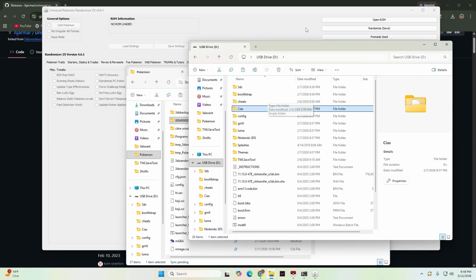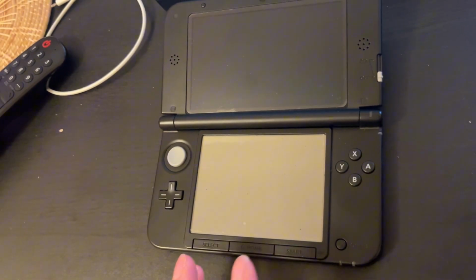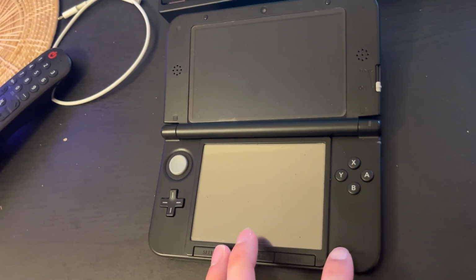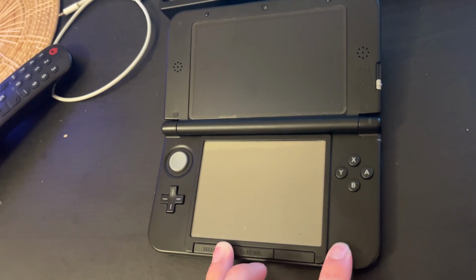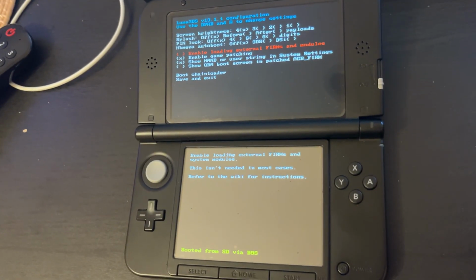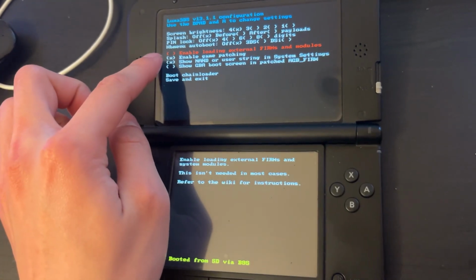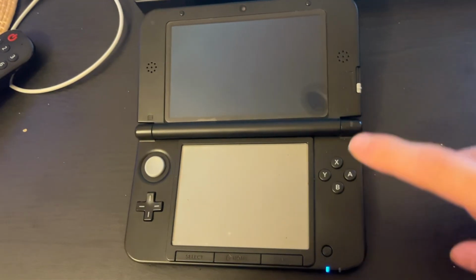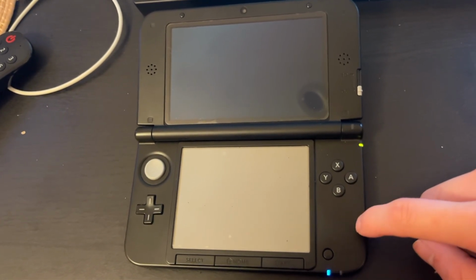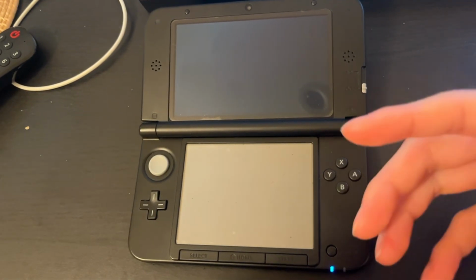We'll just switch over to that. Before you turn on your 3DS, you're going to want to hold select as well. There you go. Now it's going to open the Luma 3DS menu. Just make sure enable game patching is on. And then here's me turning it on. It's going to take a little while, but this part is basically self-explanatory.